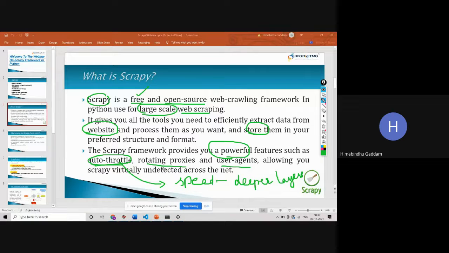Okay. Then there is rotating proxies. Rotating proxies comes into picture because these websites, when you're trying to get data from them, after you have done some multiple attempts, it will block the IP address.